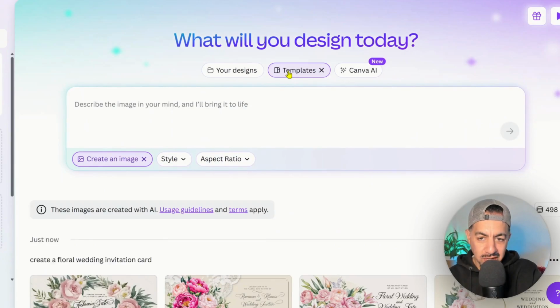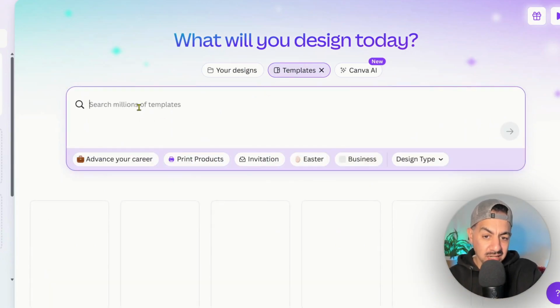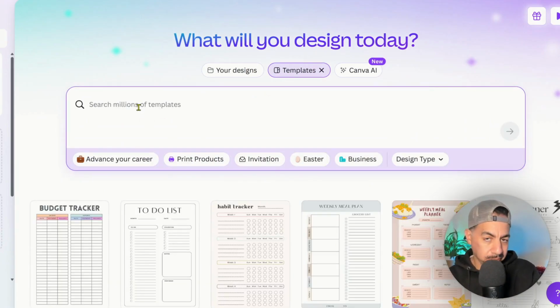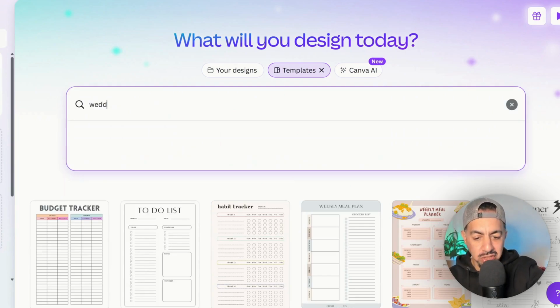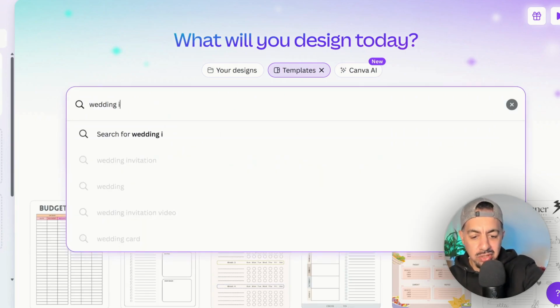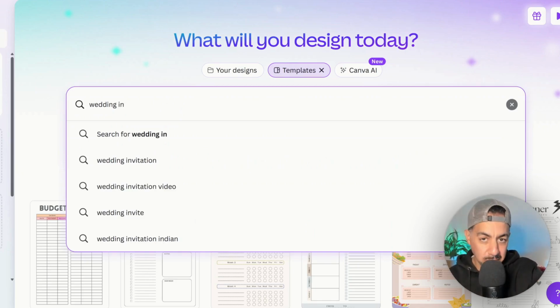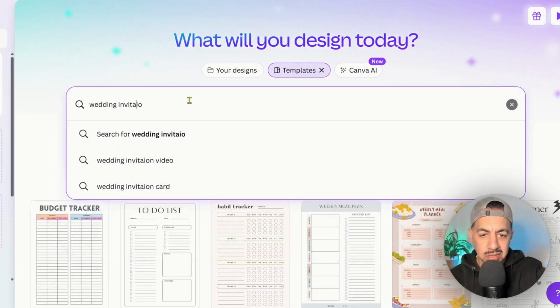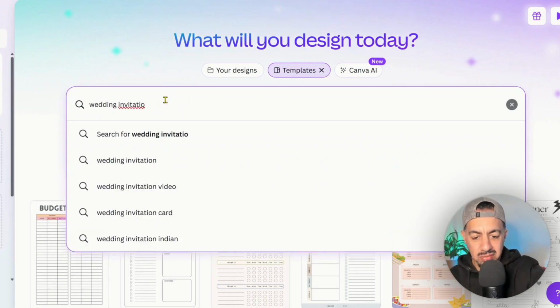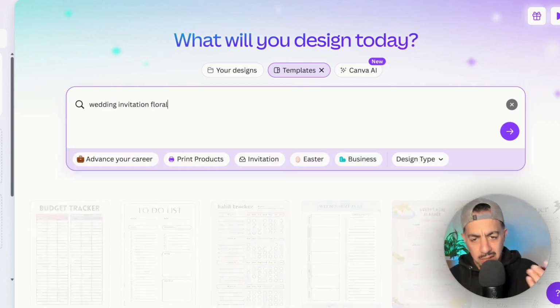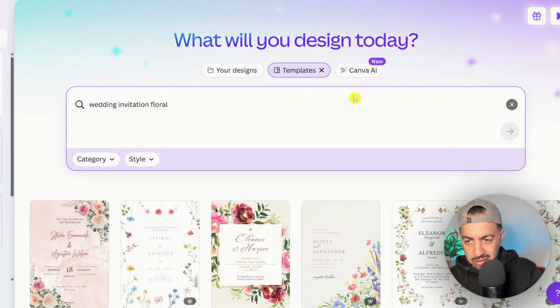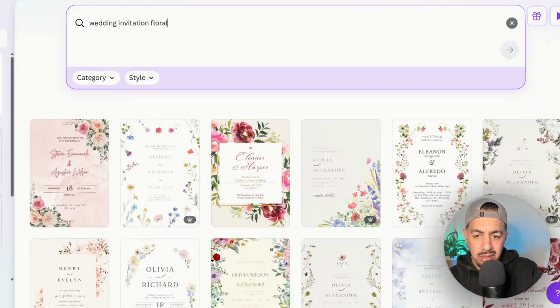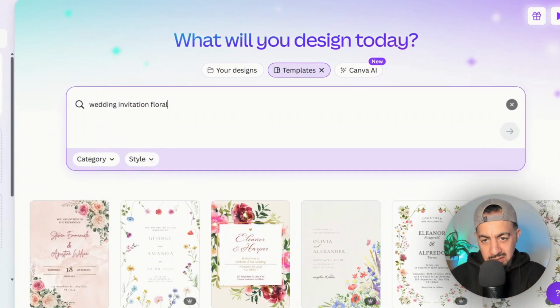If I click templates and then here I type in wedding invitation, right? It's different because this one is from the library of templates. I'll just say wedding invitation, and I'll say floral again, just keeping it simple. But again, these are ones they have from their library. So these ones are different looks, just so you understand the distinction, right?